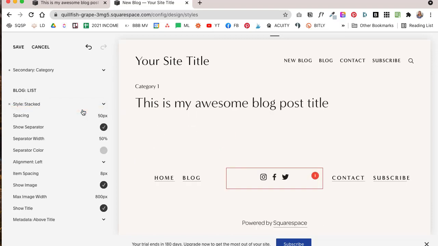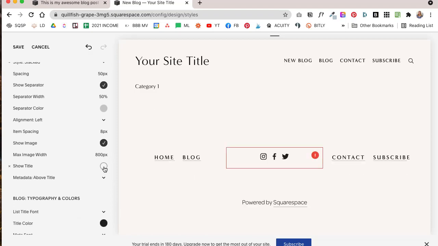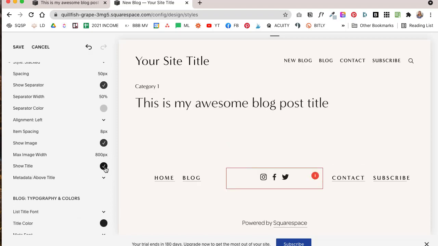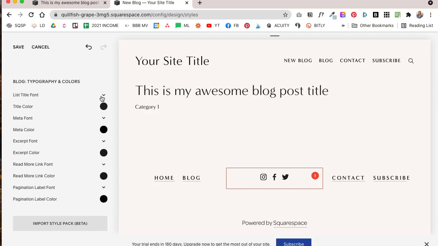You can also choose the stacked layout, which will show up as blog posts stacked one on top of the other. And then you can change the alignment, the item spacing, whether or not you want to show the featured image, how wide the image should be, the title of the blog post. I don't even know why they have the option to hide the title, because why wouldn't you show the title? But anyway, and where the metadata displays, whether you want it above the title, or below the content. And then for typography and colors, you can change the font and the color for each of these settings.